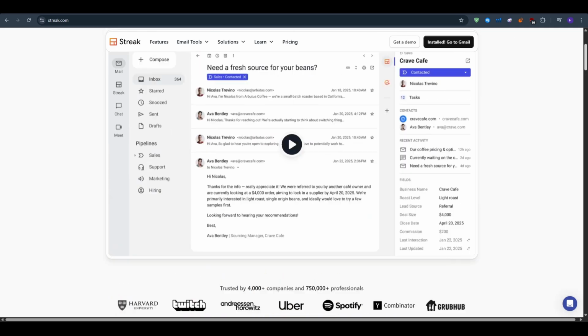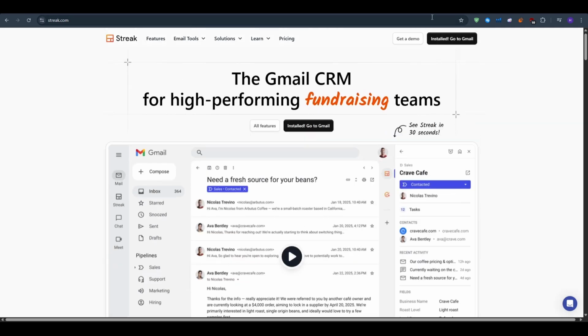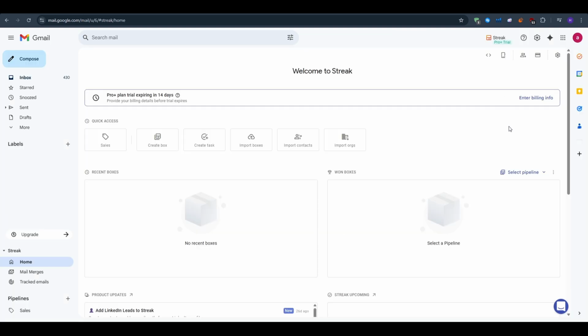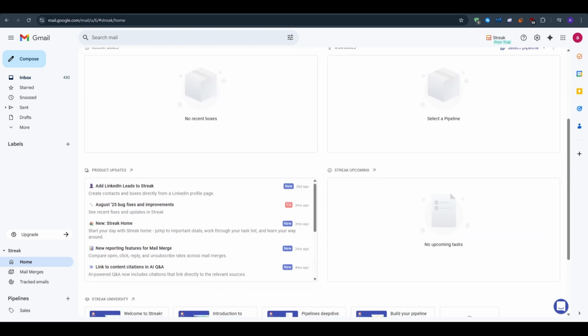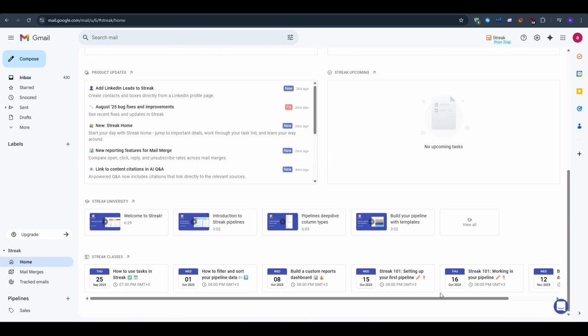Moving on, let's go ahead and explain what Streak is and why it matters. So Streak lives inside Gmail, no separate application, no context switching. You manage your pipelines, deals, support tickets, hiring, whatever your workflow is, right where your emails already are. And that means less copy pasting, fewer missed messages, and a single source of truth for your team.